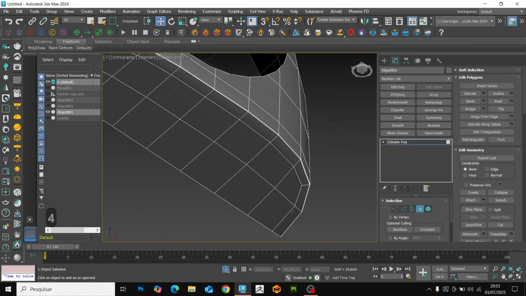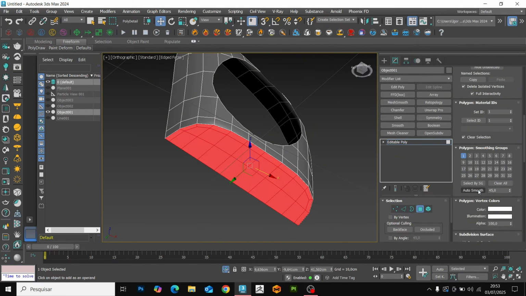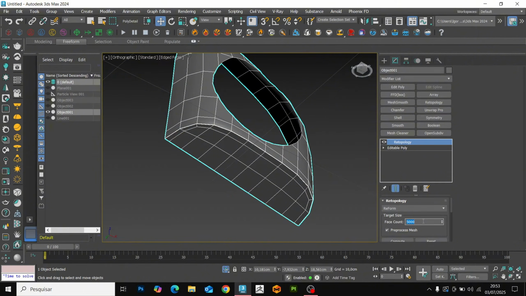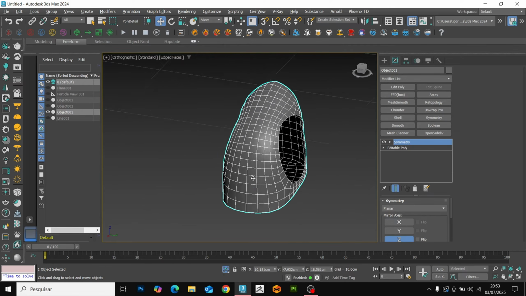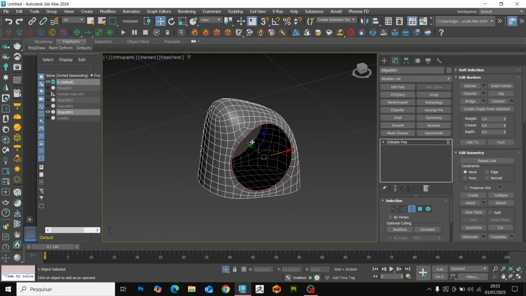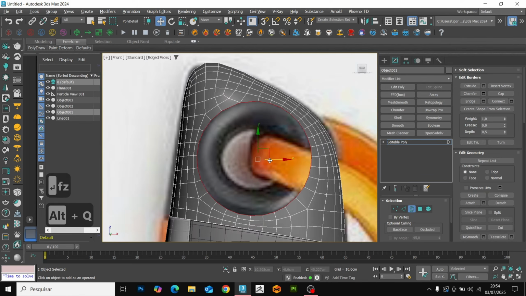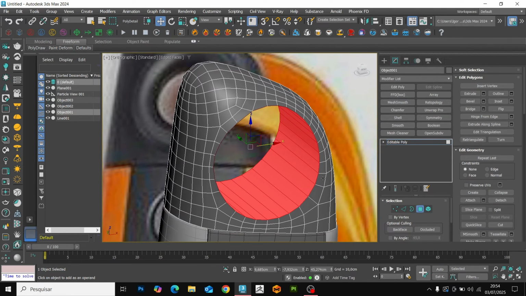Using the same process, we'll select the face to adjust the normals. Then, we use the Retopology modifier to recreate the mesh. Add a symmetry and convert it to editable poly. Let's close this space with the bridge. In face mode, create a copy of the interior face to create the separate details of the piece.